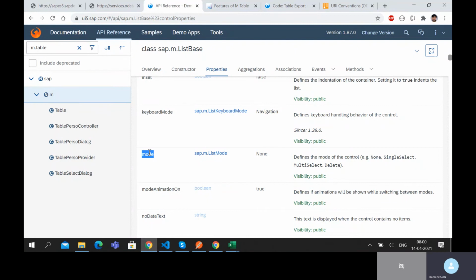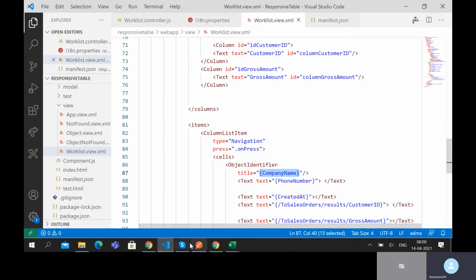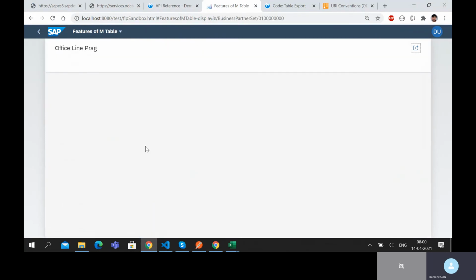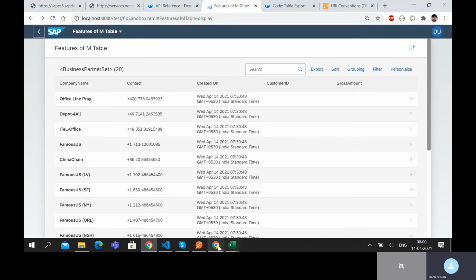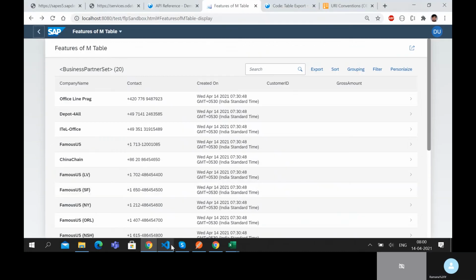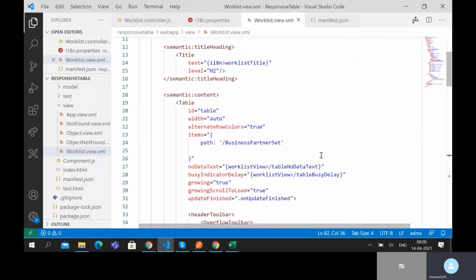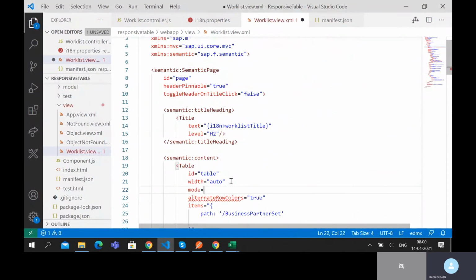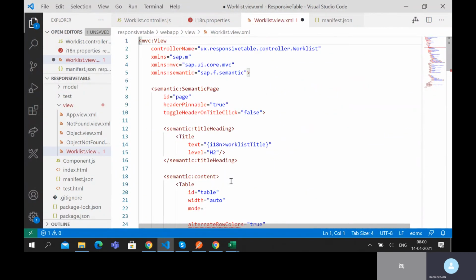So if we want to make each row, currently it is single select, so each row we are able to select one at a time. In order to add multiple selection, we have to use this property called mode. So this is how the behavior is completely controlled. So this is important.